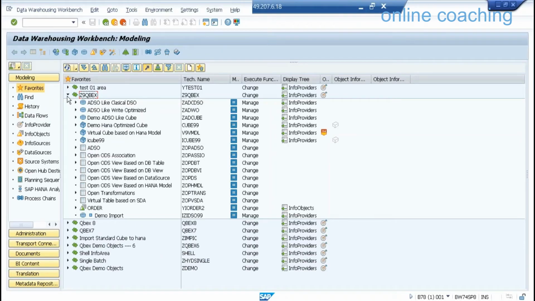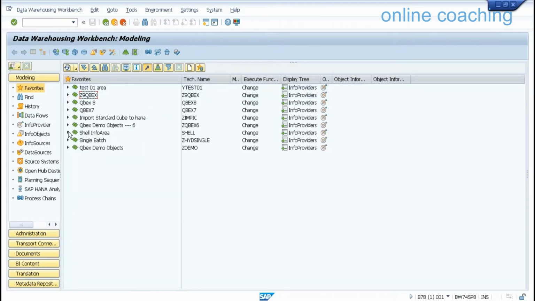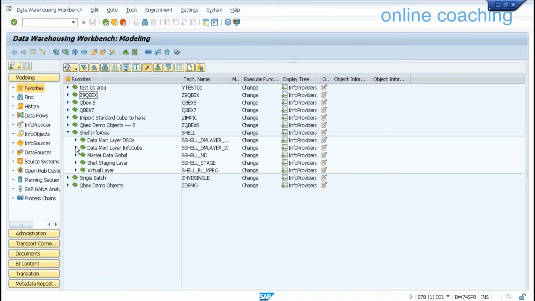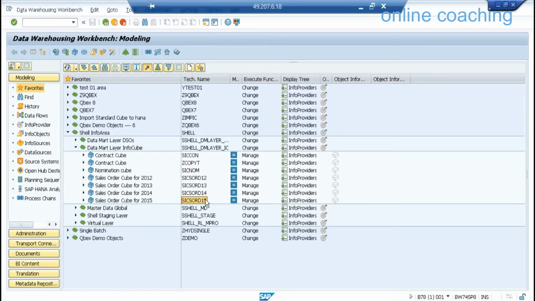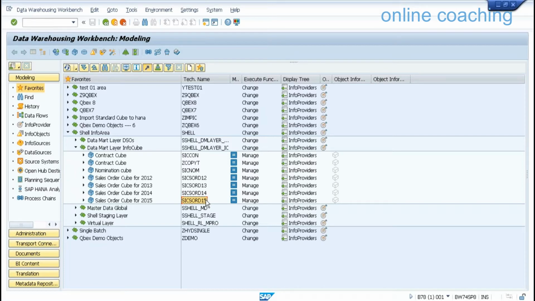Let's take a simple one first. Say I have 4 cubes, each cube giving me data for a different year for sales. So I would like to combine the data from all these cubes into a composite provider. Perform a union like MultiProvider by using HANA based composite provider. Okay.